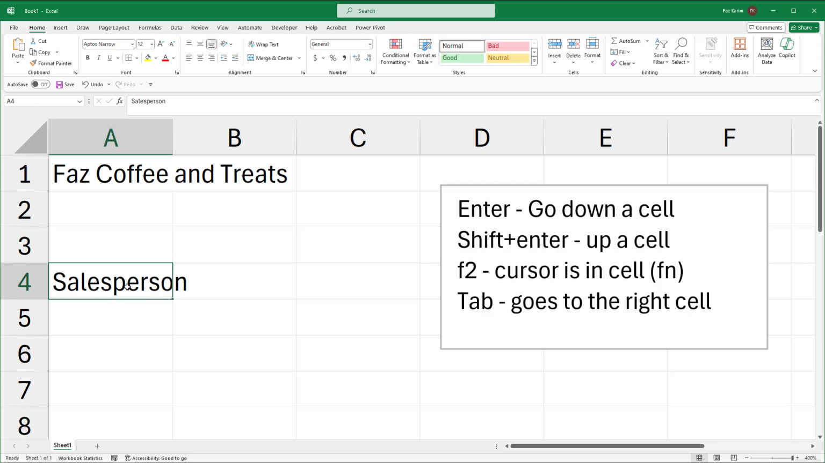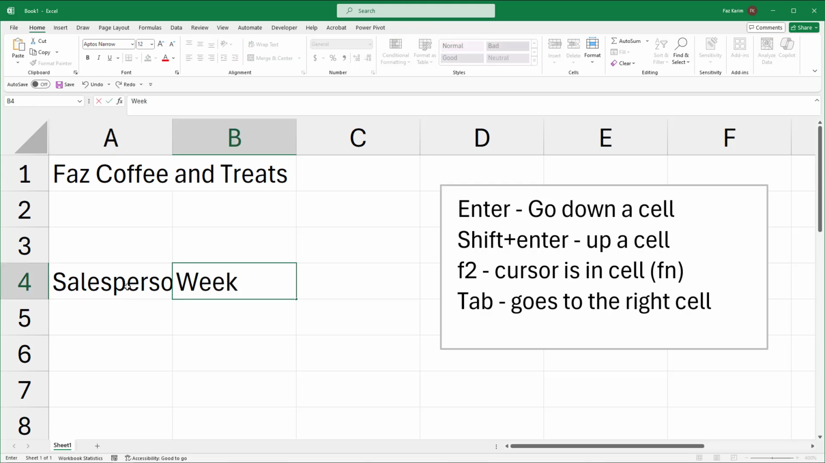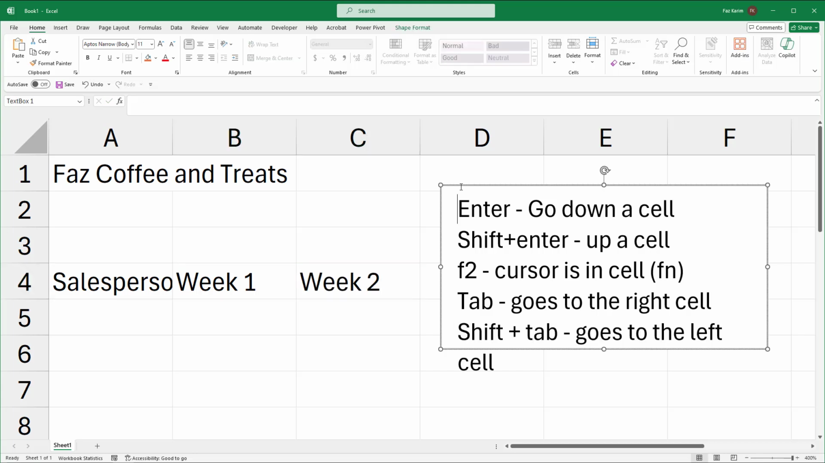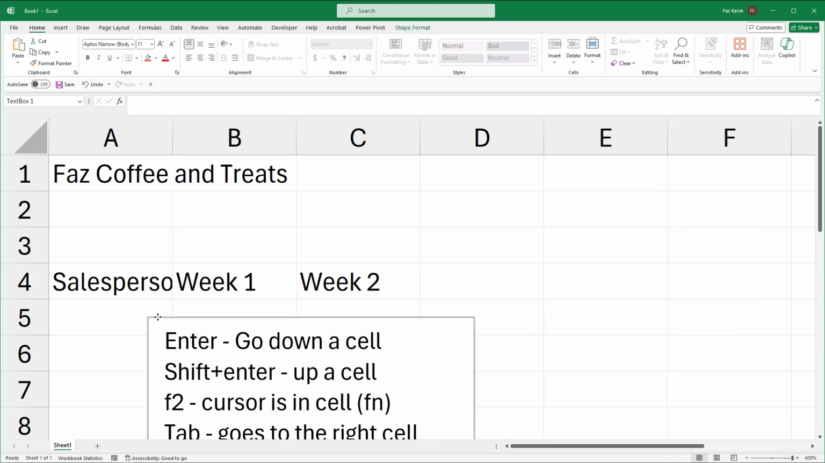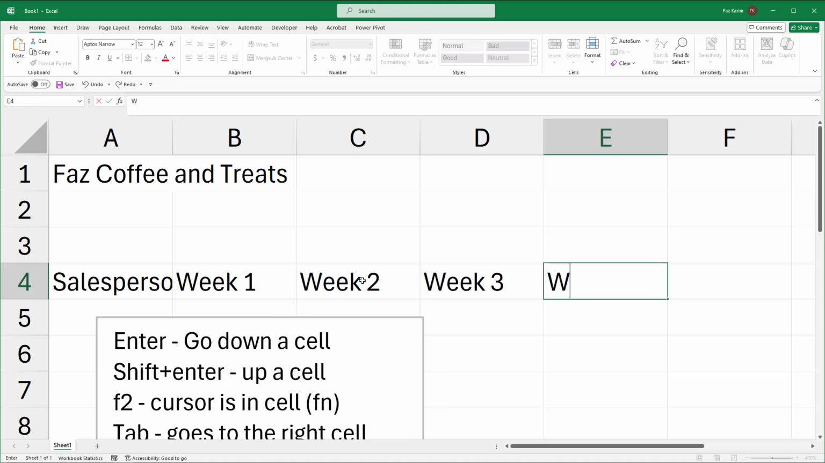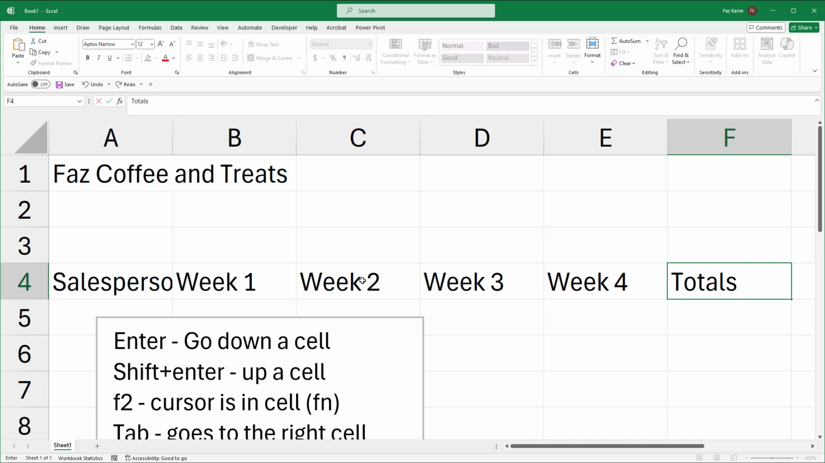So if I'm on this cell and I hit Tab, I'm going to type in Week 1 to track my first week sales. Tab, I'll type in Week 2. I'm going to move this text box a little bit below so I can continue my weeks. Tab, then I'll type in Week 3. And Tab, I'll type in Week 4. I'll do one more Tab to add in the word Total at the end there, where we can do some formulas or functions to track the total.